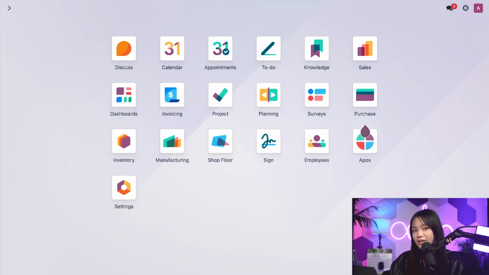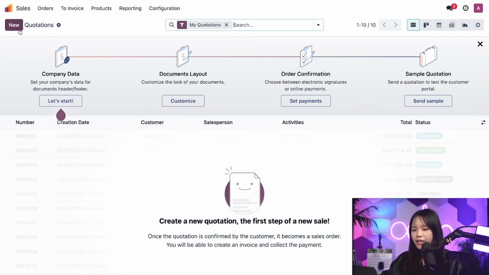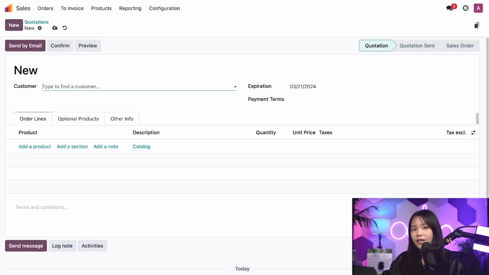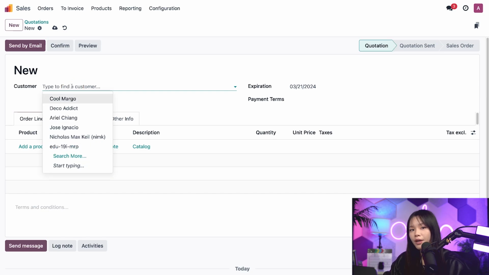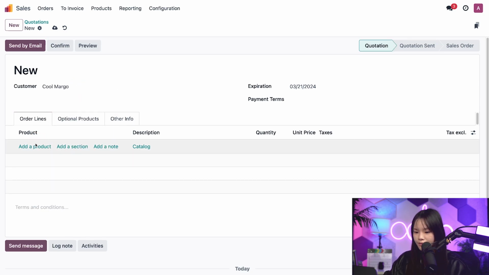Okay, now let's see what happens when Cool Margot orders an S-shaped table. For that, let's go into the Sales app and create a new quotation by clicking on New. On the quotation form, we'll enter Cool Margot as the customer, and then we'll add one S-shaped table to the quotation.